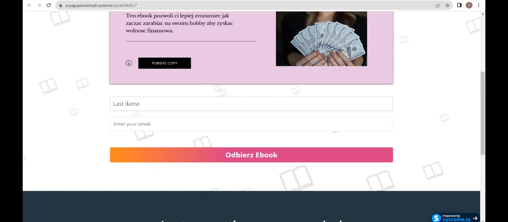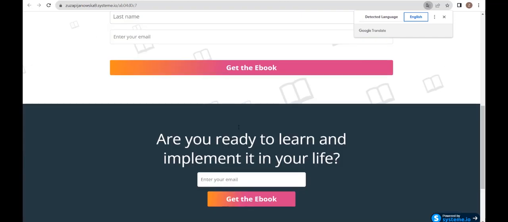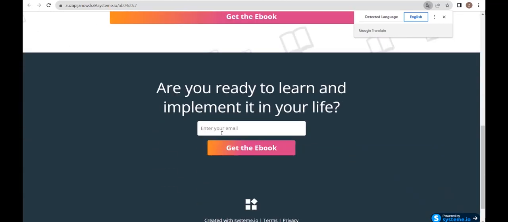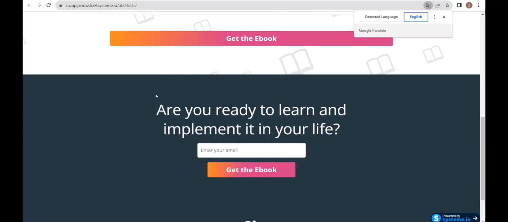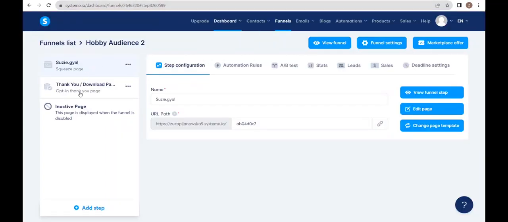People will just come here who are interested in getting this ebook. They just have to enter their last name and email, then they download the ebook. If you translate, you can see everything, get the ebook. This is a good, simple funnel you can make to generate leads from your audience. So this is the thank you page as well.